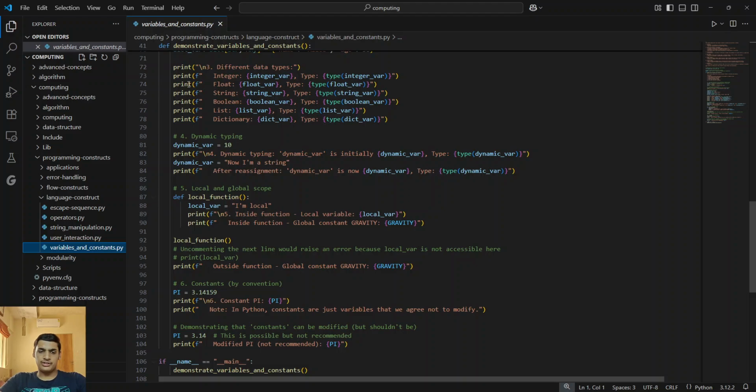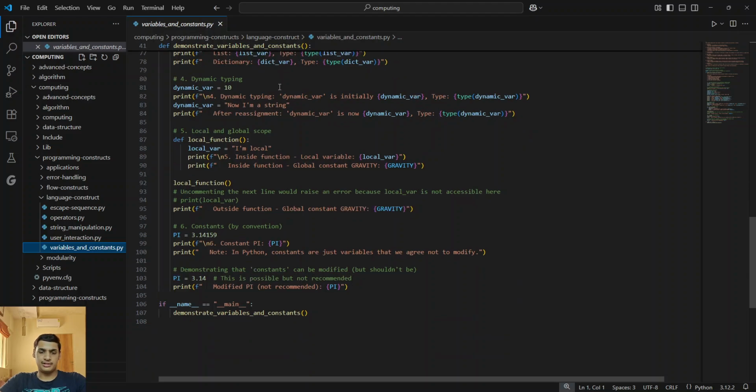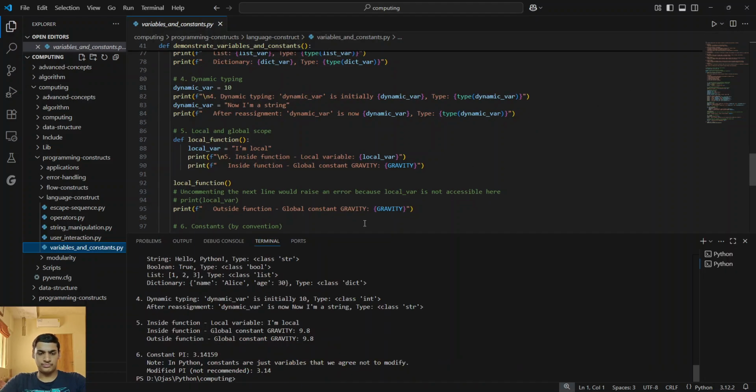So we're now here. These are the functions for printing all the different data types. You can have a look at that later. So what we can do is run the program now.